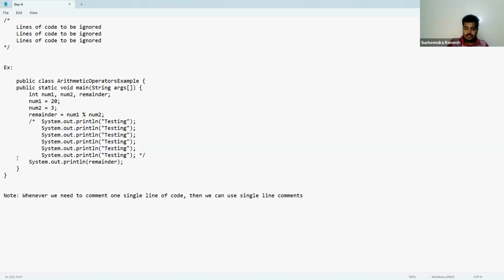One more note: whenever we need to comment multiple lines of code or a block of code, we should be using block level comments.